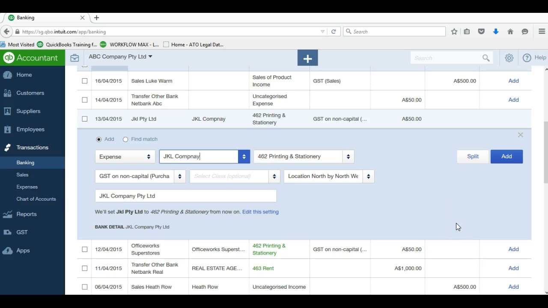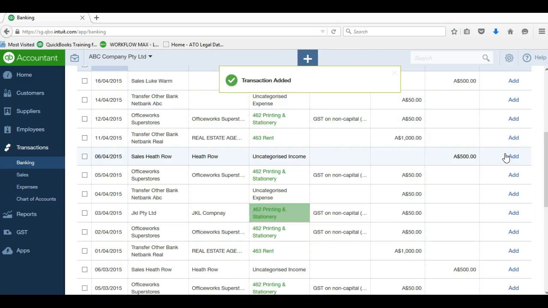Now I've entered the details we're happy with. We're happy with the GL category of printing and stationery as a business expense, tax code GST on non-capital, and we've also categorized it as an expense rather than say an internal bank transfer between bank accounts. Click on Add, transaction added.